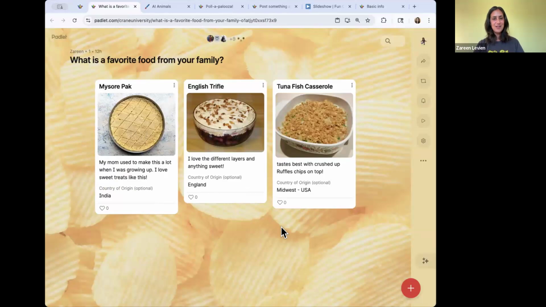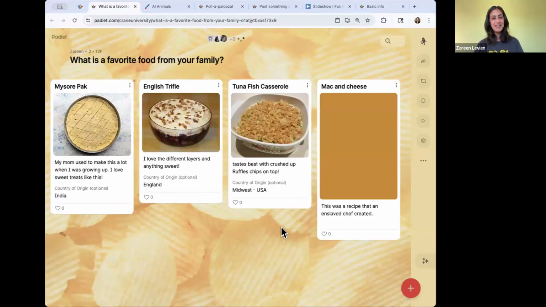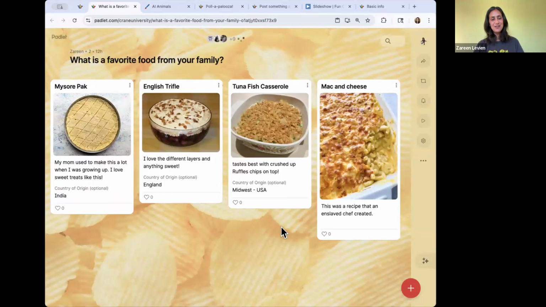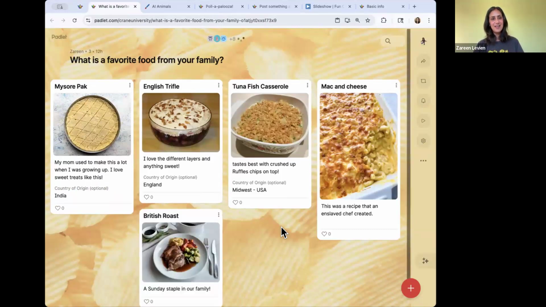If you think of another food you'd like to post here, this could even be something that you pair with an in-person activity. I know that sometimes we've had activities where students bring in snacks, something that's a favorite snack of theirs. They could share that on the Padlet.